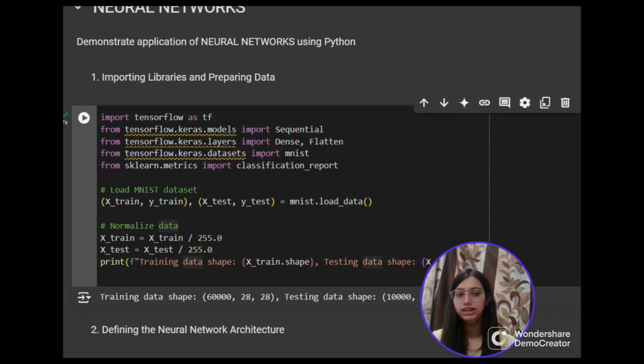This confirms that there are 60,000 training images and 10,000 testing images. Each image is 28 by 28 pixels in grayscale format. So the next step is defining the neural network architecture.